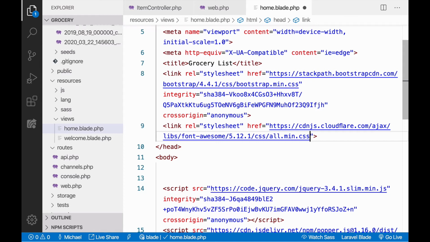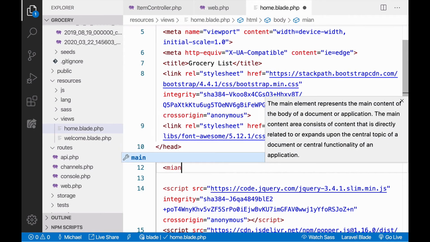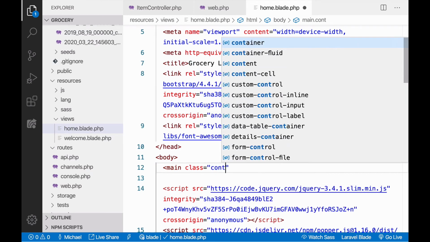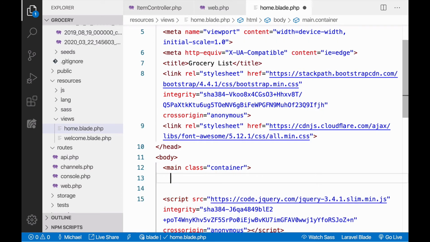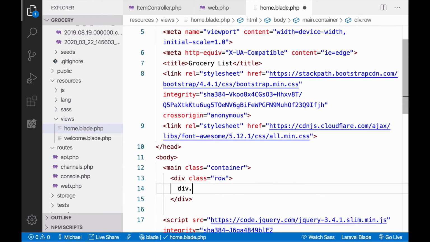So let's go ahead and add some additional stuff to our view so we can see it. The first thing I need to do is create a basic structure using the Bootstrap structure. If you haven't used Bootstrap before, I do recommend taking a look at the Bootstrap documentation. But what I'm going to be adding is just some basic structure around my application using the Bootstrap grid. So the first thing we're going to do is create a main tag, and we'll give it a class of container. Okay, and I'm going to add another div here of row, and then a div of column.